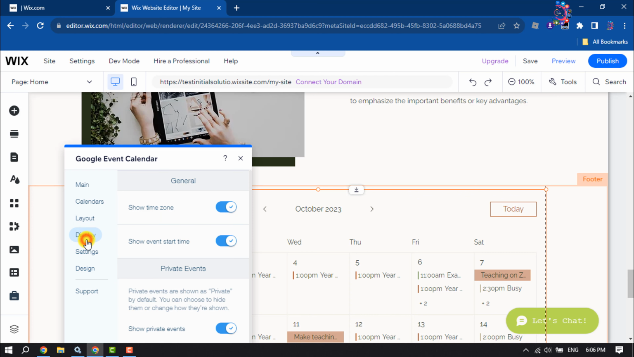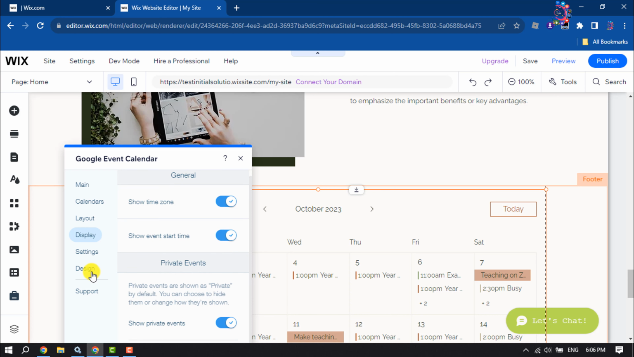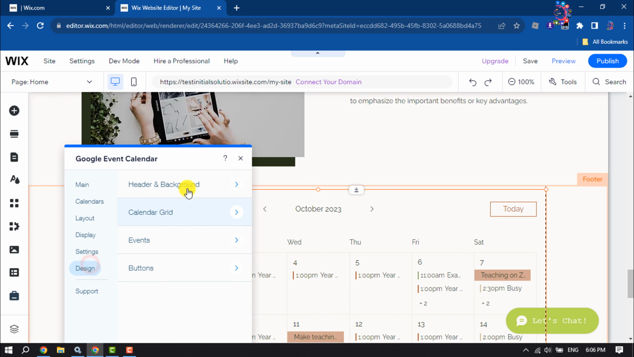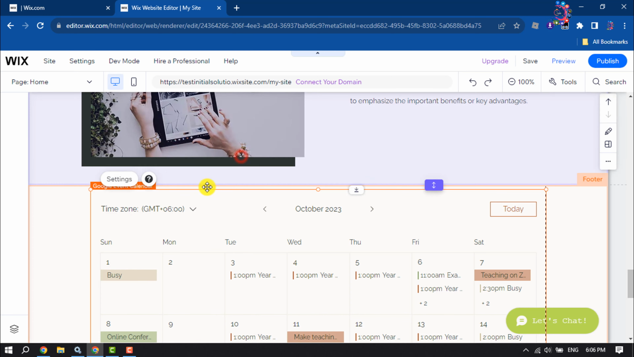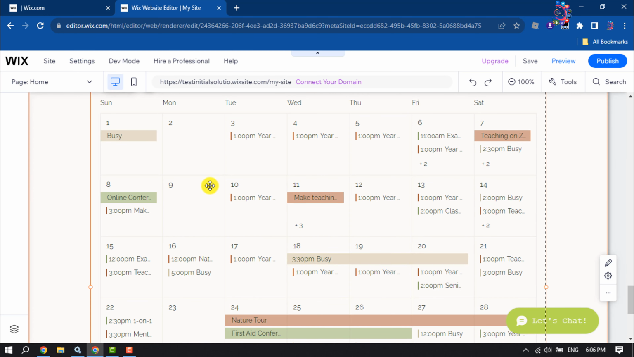Then go to the Display section. You can show time zone and you can show event start time from here. Now go to the Design section, and here you can change your calendar header background, calendar grid, events, buttons. So from this pop-up, you have to customize your calendar according to your requirements.